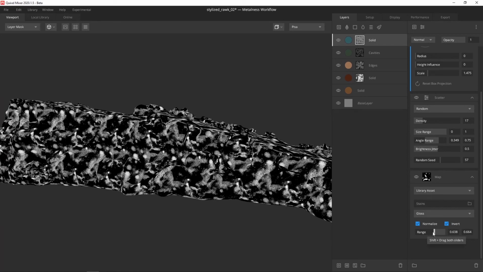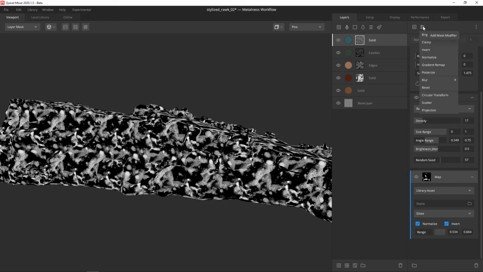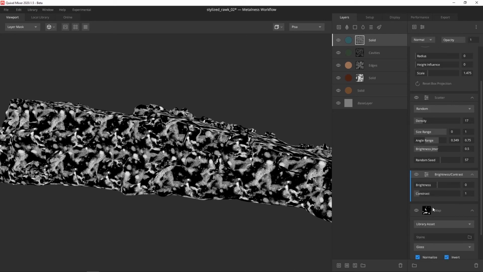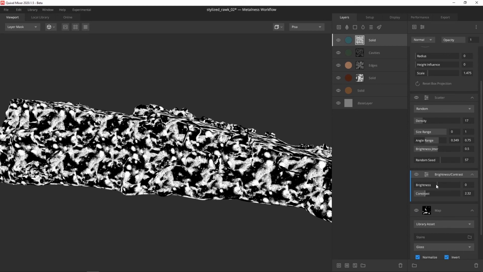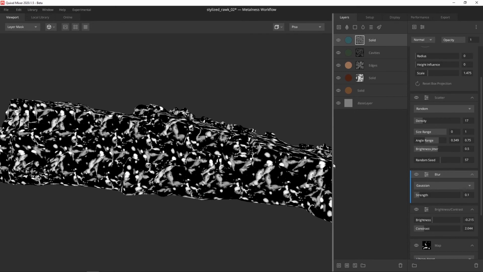So I'll affect the range here slightly. And what I can do is, like I said, we can go in to start to add in some of these brightness and contrast nodes even. It's going to get exactly what it is that we're going for. And then I can also go in and maybe blur this effect here. So I can make a Gaussian blur here.